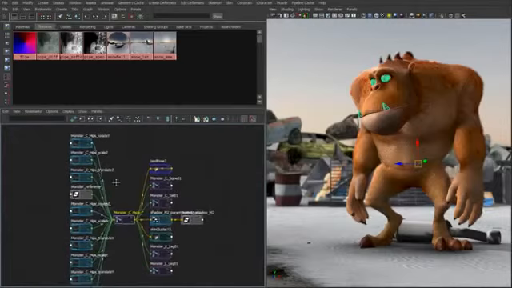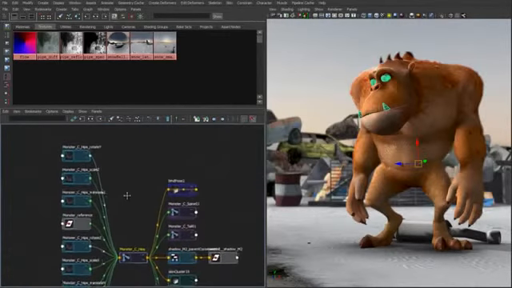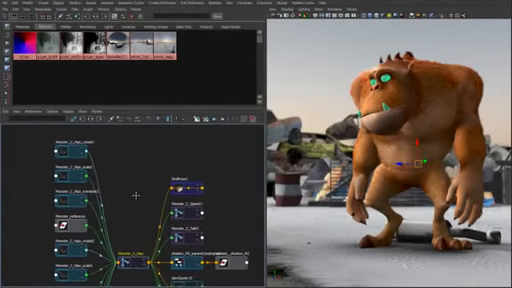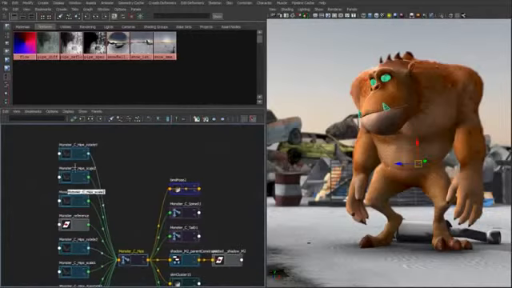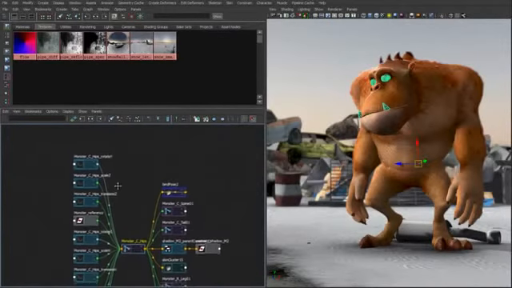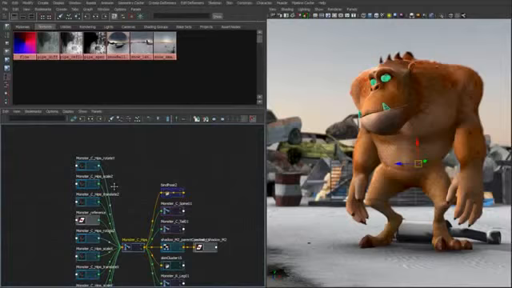Notice that the nodes as well as their connections are color-coded, giving you a visual representation as to the type of data that you're working with. The node names appear above the nodes so that even when you compress the nodes down to a very small view, they're still easily readable.